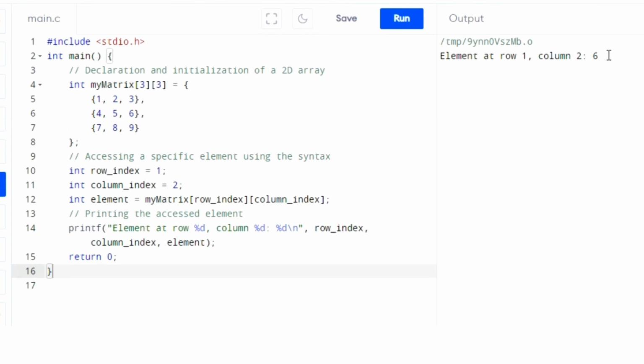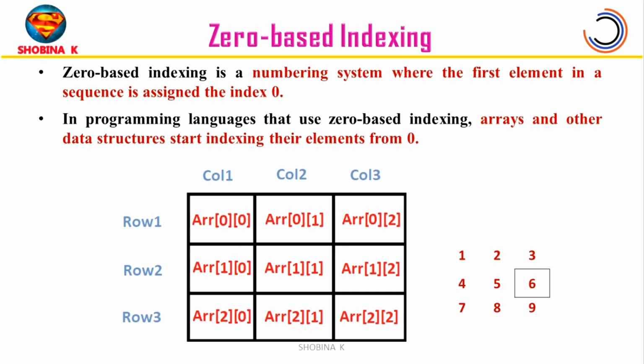The message indicates that the value 6 is located at the specified row and column, which is row 1 and column 2 in the 2D array myMatrix. The row and column indices start from 0, so row 1 corresponds to the second row and column 2 corresponds to the third column in zero-based indexing. As I mentioned earlier, zero-based indexing is a numbering system used in programming languages like C. It means that the first element in a sequence, such as an array or other data structure, is assigned the index 0, and the subsequent elements are accessed with incrementally increasing indices.